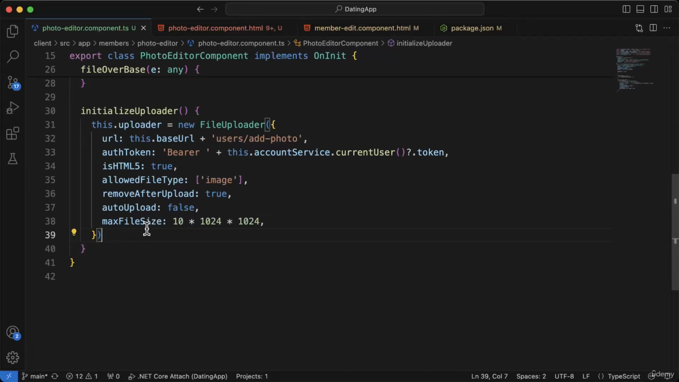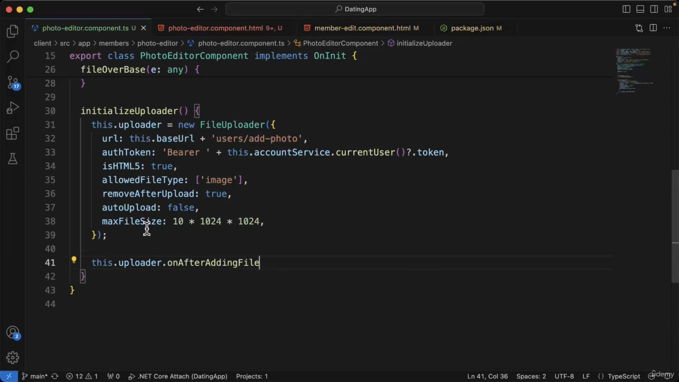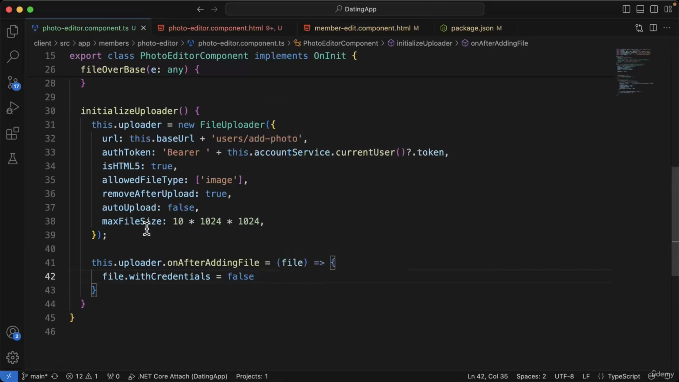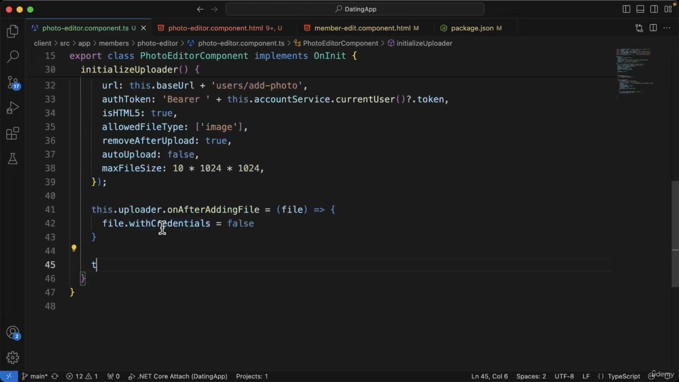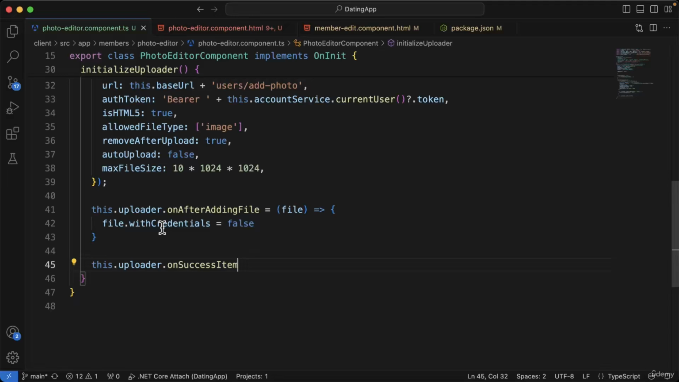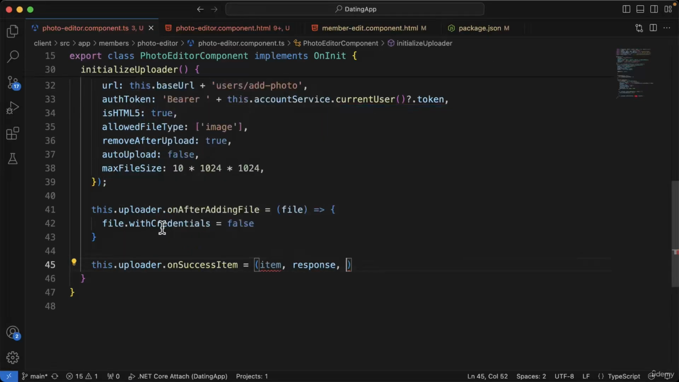And inside the initialize uploader, we also need to say list.uploader. And in the event on after adding file, we need to specify file, and inside here we need to say file.withCredentials equals false. And we need this because we're sending up our authentication in a header rather than using cookies, so we disable file with credentials there. And then we're going to say list.uploader and what to do on success of an item being uploaded.